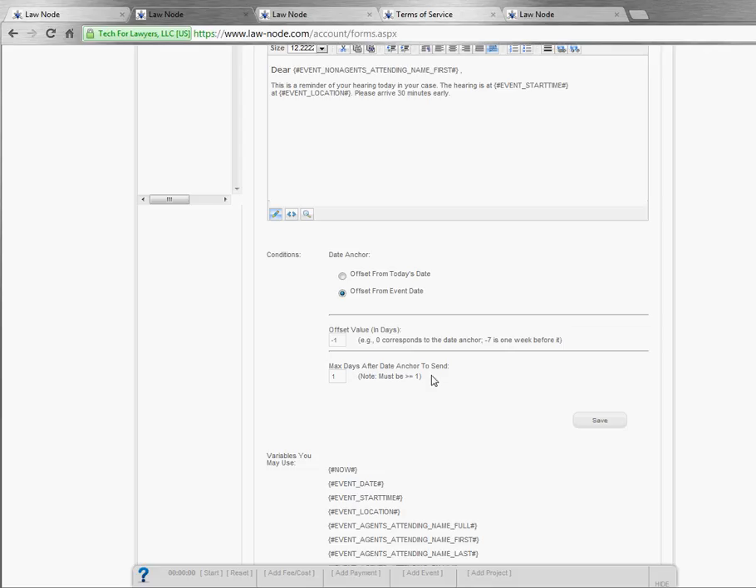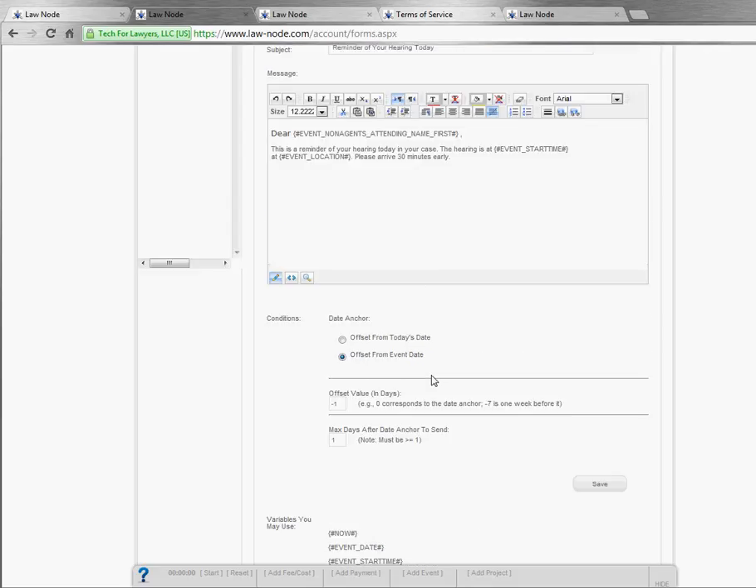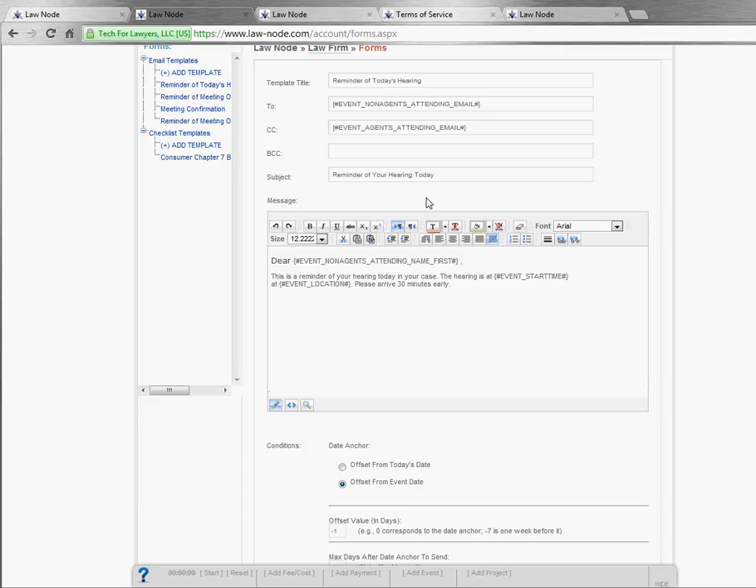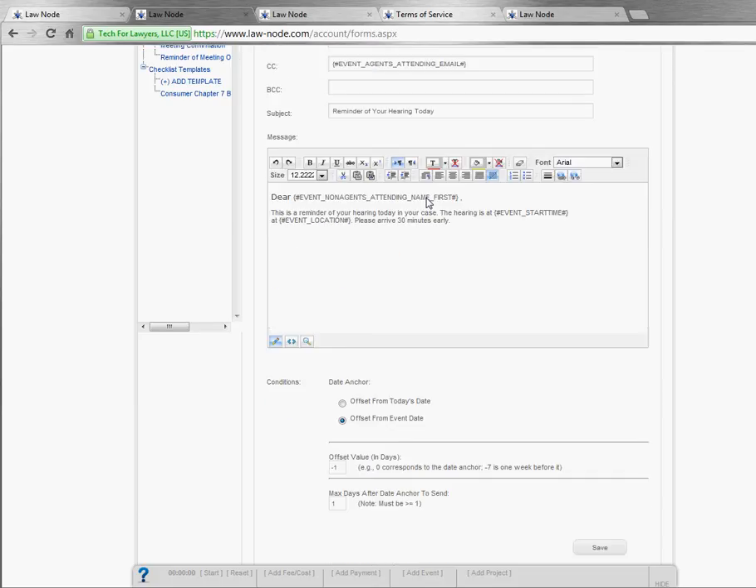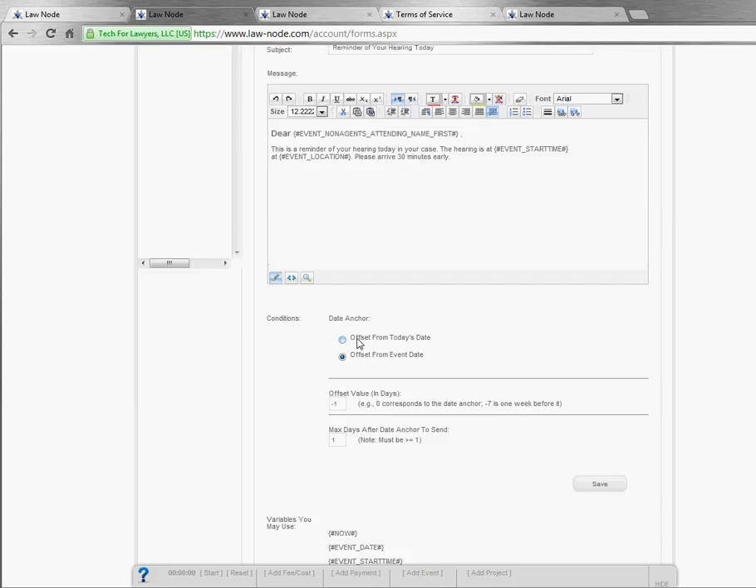So, if you wanted to send out an email right away, for example, you have a prospective client who just called in, and you want to send them confirmation of the initial meeting, you might do it offset from today's date, put 0, it will send out right away. 5 days, it will send out 5 days from now. So that's basically that. The number one thing, click Add Template, add the variables you need, your message, your subject, set the conditions, and click Save.